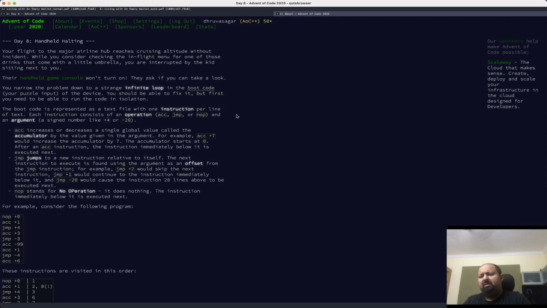You should be able to fix it, but first you will need to be able to run the code in isolation. Okay. The boot code is represented as a text file with one instruction per line of text. Each instruction consists of an operation, which will be either ACC, jump, or nope, and an argument, a signed number like +4 or -20.